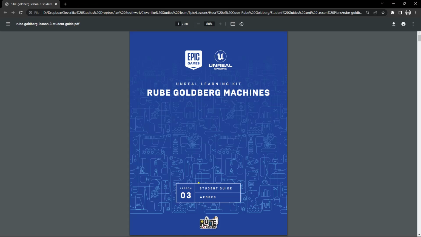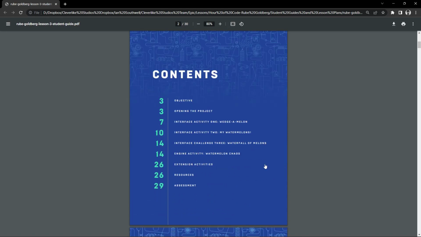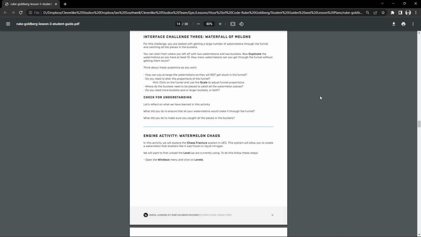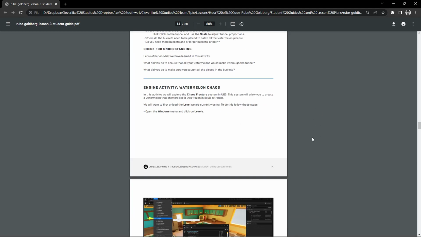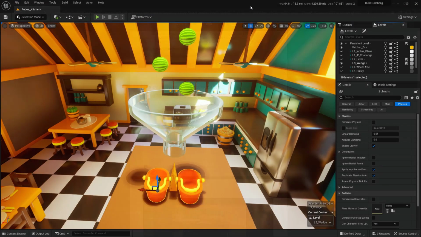Within this video, we're going to continue working through our lesson 3 student guide of our Rube Goldberg machines. Specifically, we're going to be working through the activity Engine, Watermelon KS. Now, if you're wondering why we aren't going through the interface challenge, there is no actual video for this waterfall of melons. So go ahead and follow along here in the PDF, or follow along here in the video.